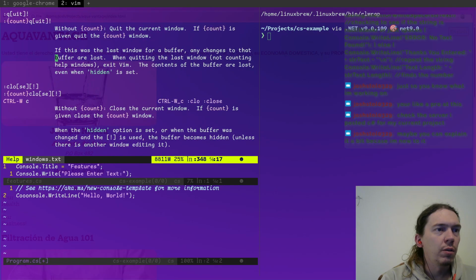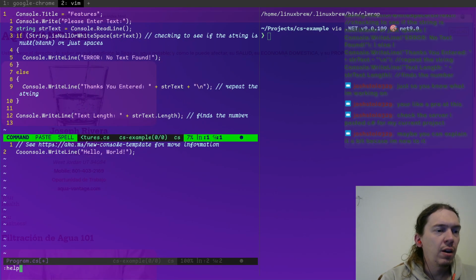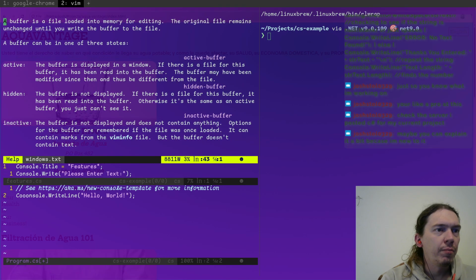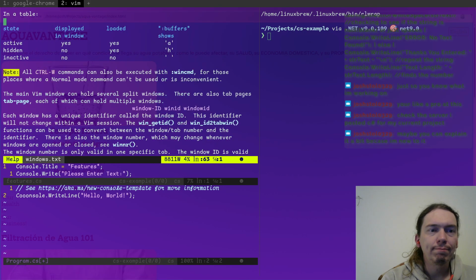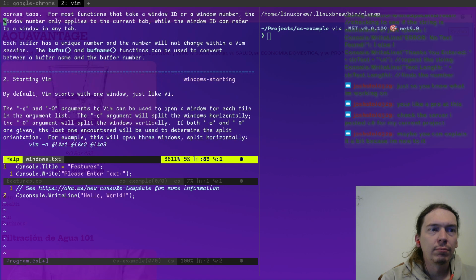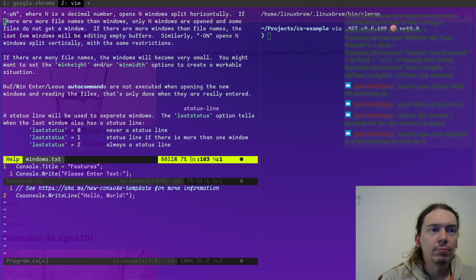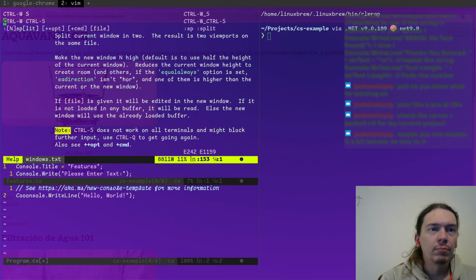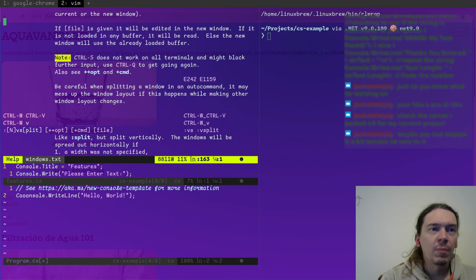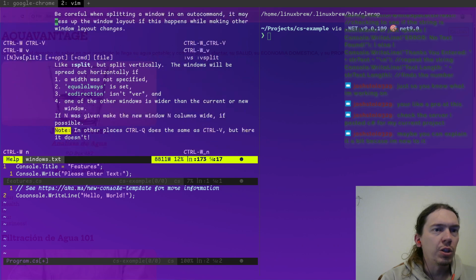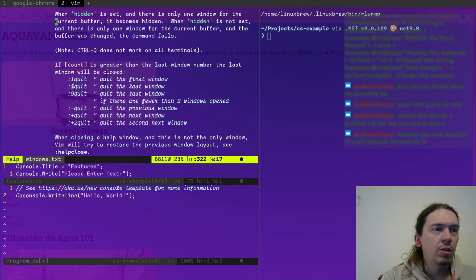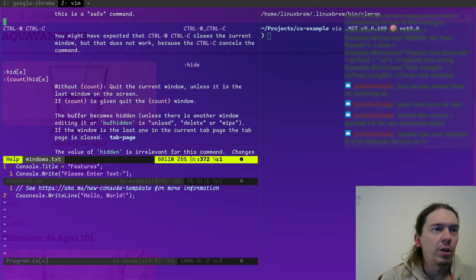Closing a window. So maybe we want help window. So this is opening and closing. Closing. What about switching window?